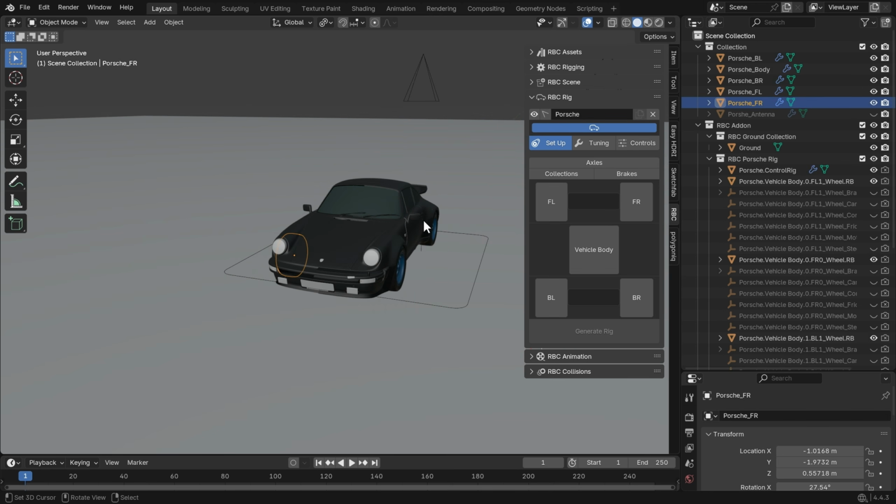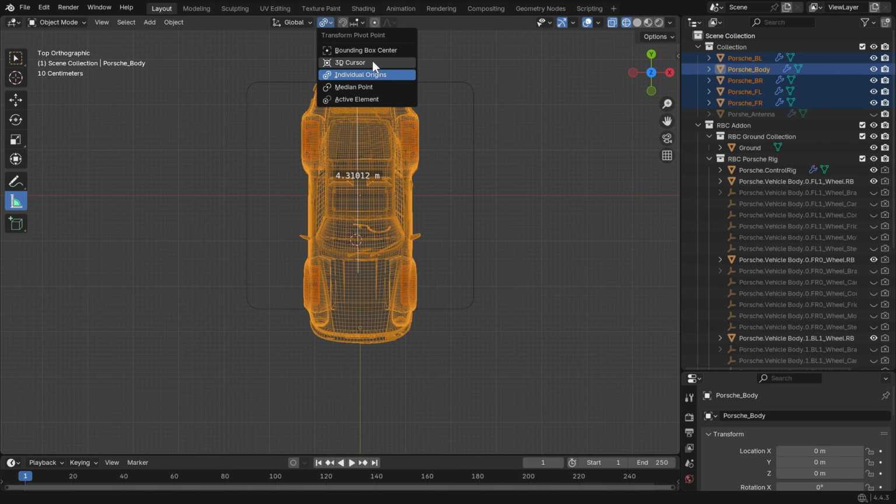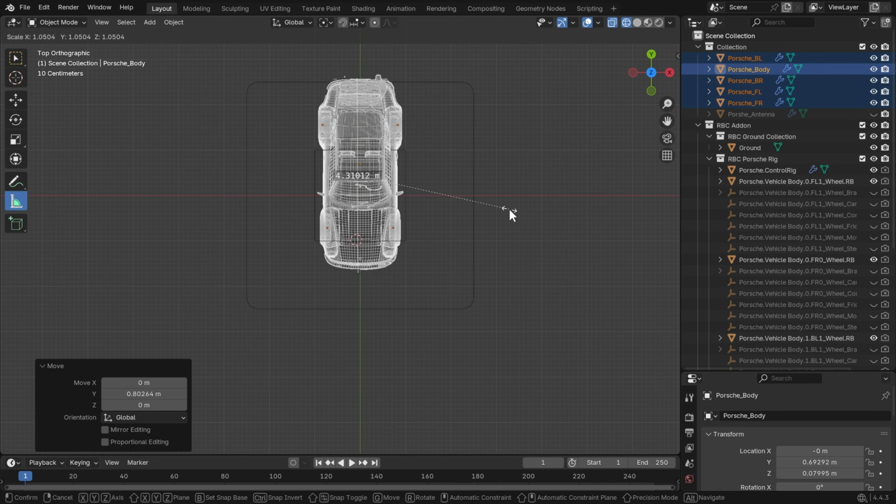Now before I rig, I just want to double check the scale. I forgot to mention this, but this is a physics rig, so matching our vehicle to its scale in real life will give the best results. I'm going to find the size of the Porsche, which is about 4.29 meters. Just going to scale it down to something close to the original so we have a more accurate simulation.